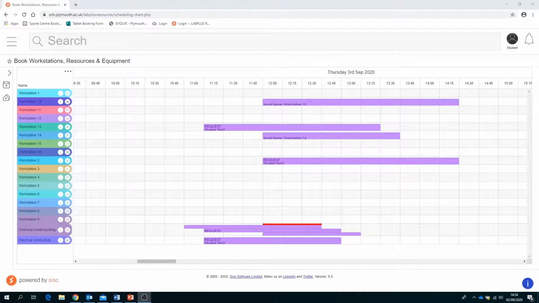Your bookings should now appear as requested, and a member of technical staff will check the booking and confirm it as soon as possible. You can book workstations for as long as you need, however bookings cannot roll on to multiple days. If there are any problems with your requested booking, a technician will contact you to change or cancel your booking.